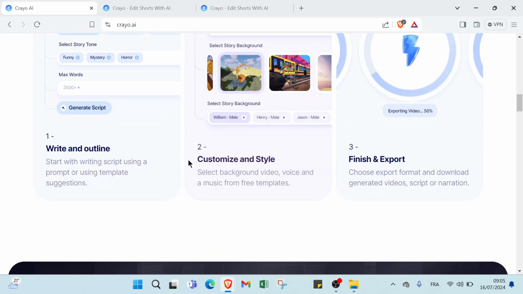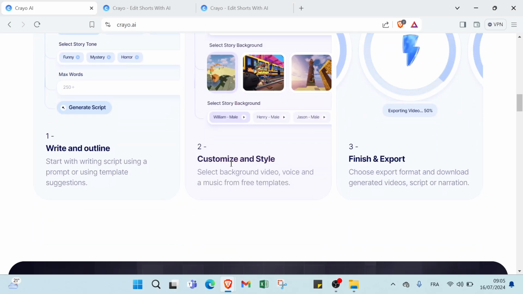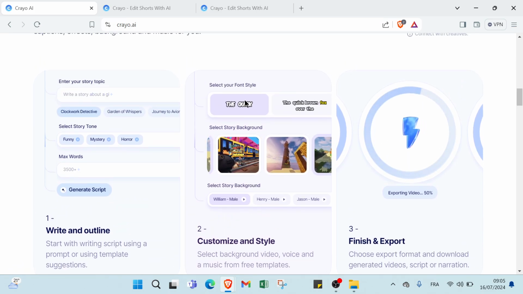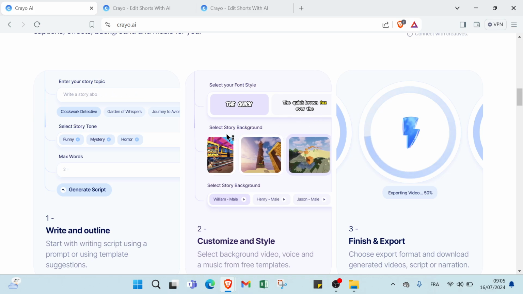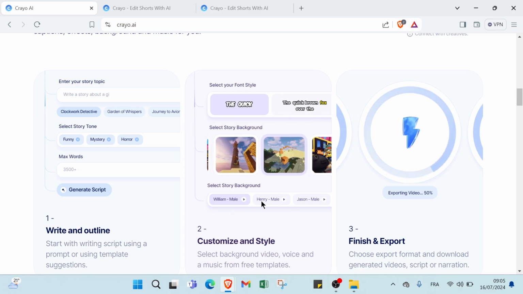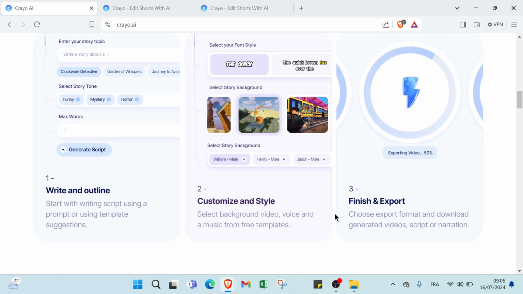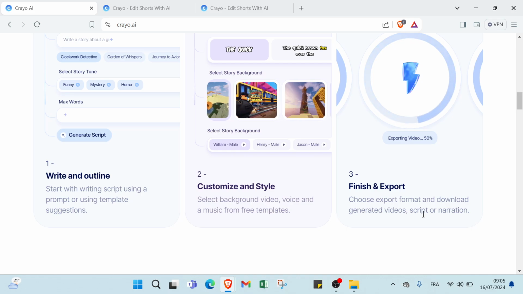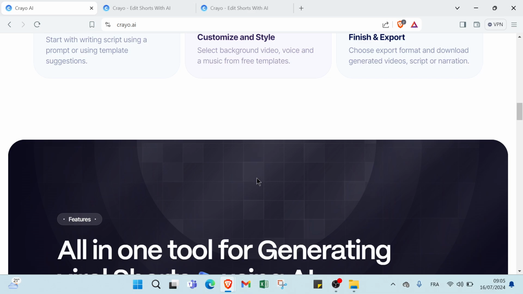Then we have customize and style. Select background video, voice and music from templates. You select your font style, the quick brown fox over the. You select story background. You have William male, Henry male, Jason male, as you can see. Then we have finish and export. Choose export format and download generated video, script or narration.